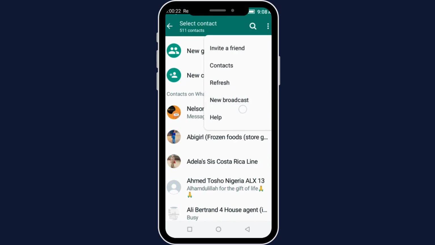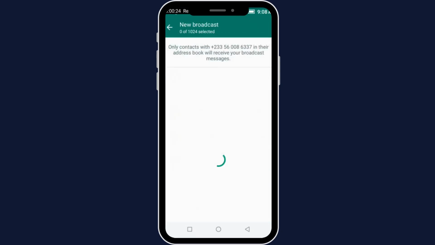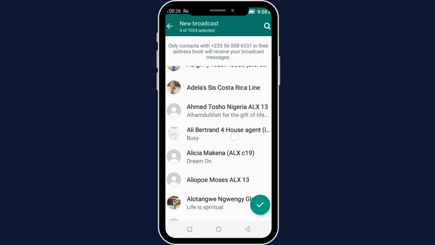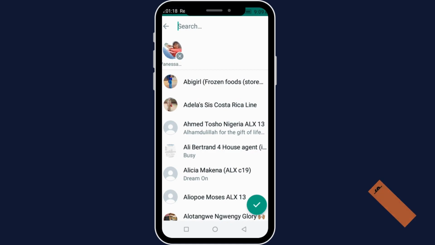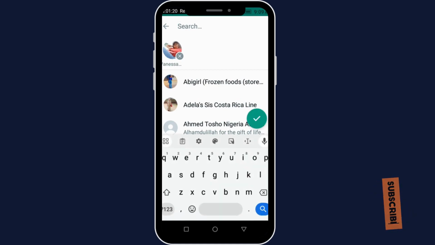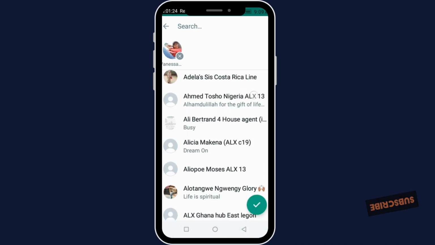So we are trying to create a broadcast list. New broadcast. When you click on new broadcast, it's going to take you where you will select your contacts. Who are you broadcasting to? When you select those people that you are sending the message to, the people you select now are going to receive the message you will be sending later on.